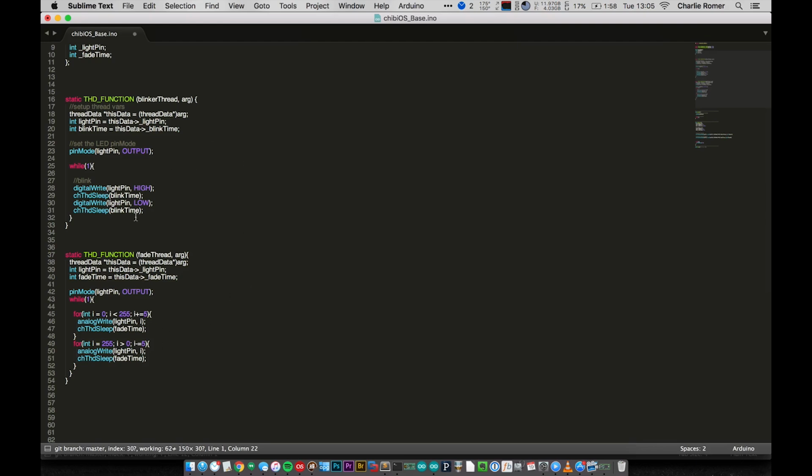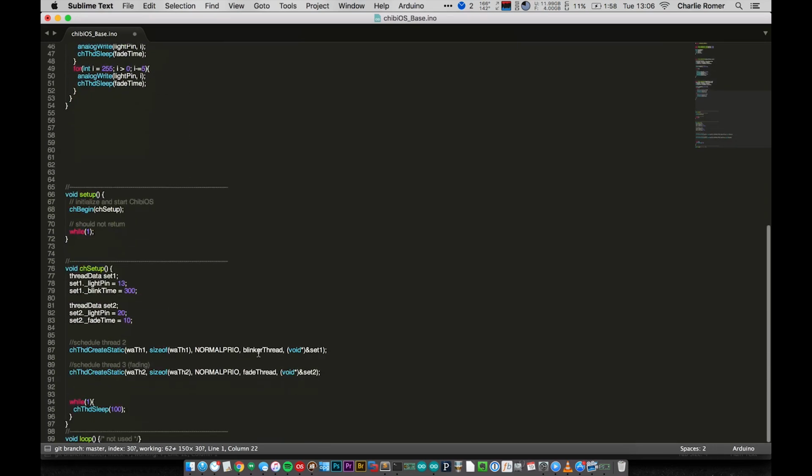I'm going to skip these for right now, but I'll come back to them. These are our thread functions. These are what we'll actually be running as our main programs. But I'm going to skip over them for now, and we're going to look down here.